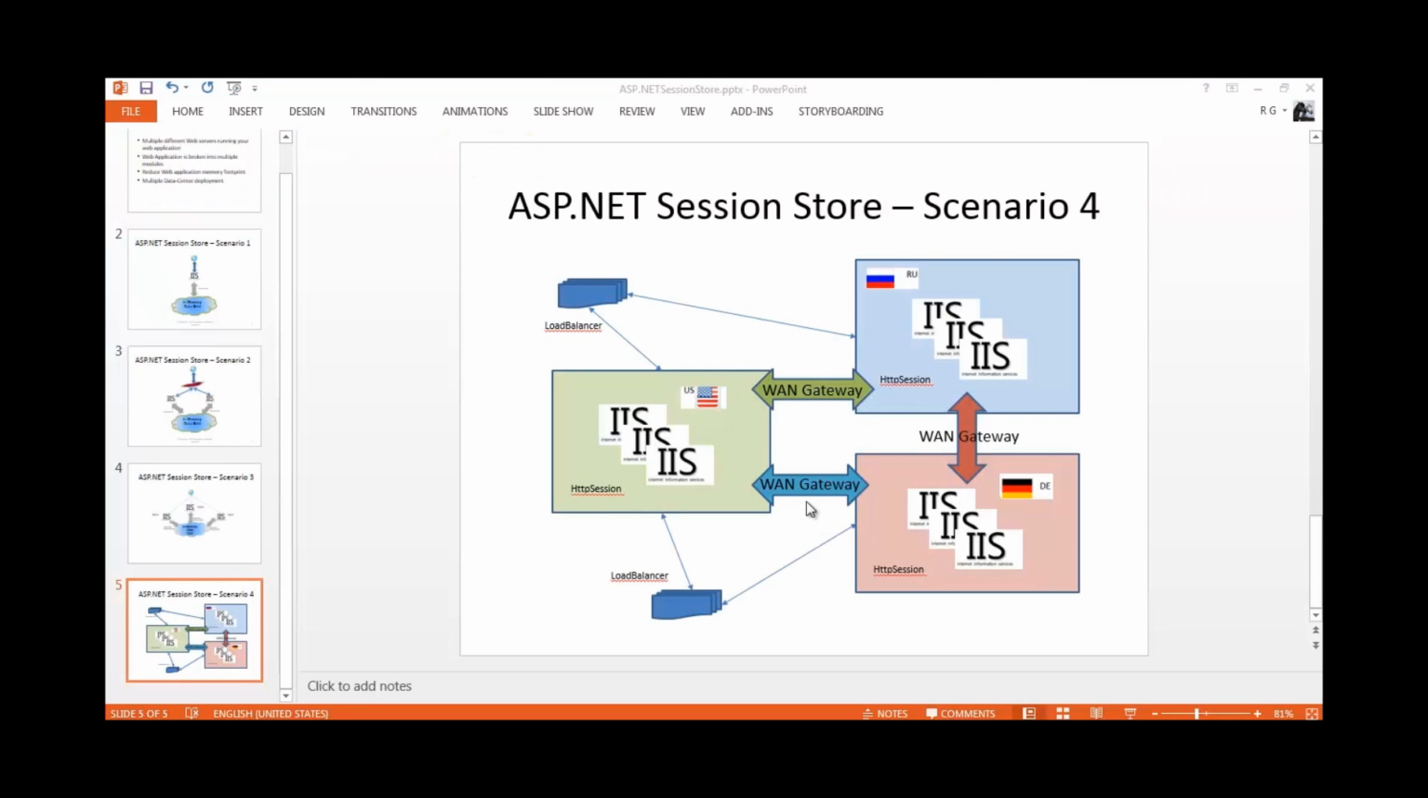Let's go to scenario number 4. What we have here are 3 different data centers located in 3 different regions. They could be in 3 different countries altogether. Let's consider data center number 1 in US, data center number 2 in RU, and 3 in DE. IMDG is installed and configured in each of these data centers. 3 different instances of IMDG communicate between each other using the WAN gateway feature.